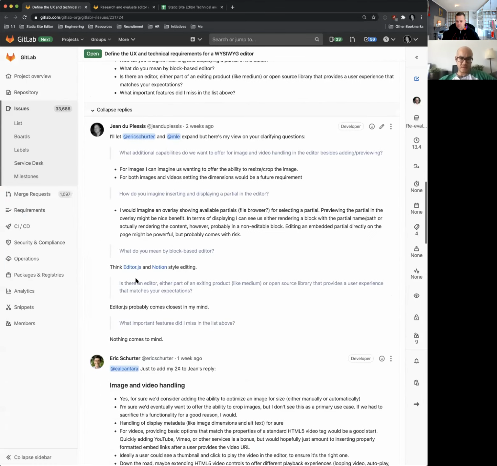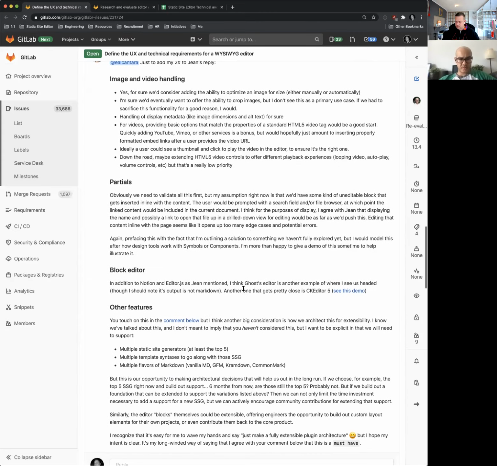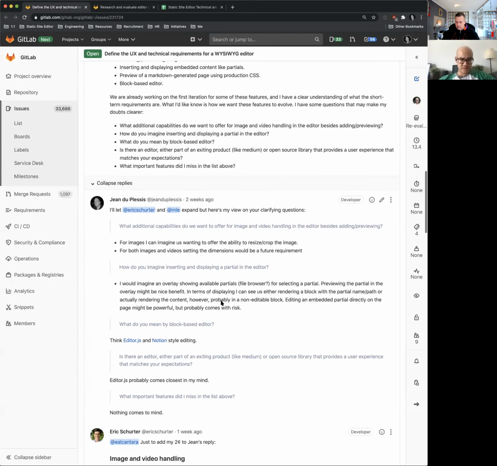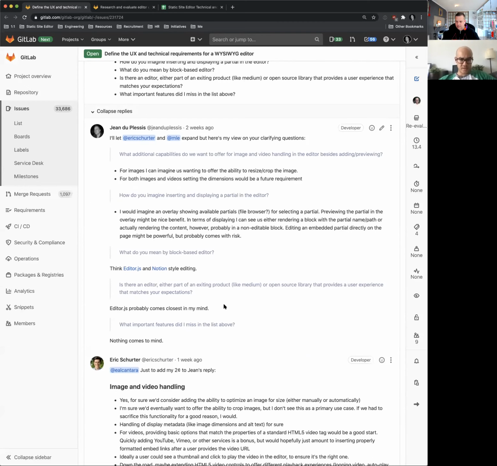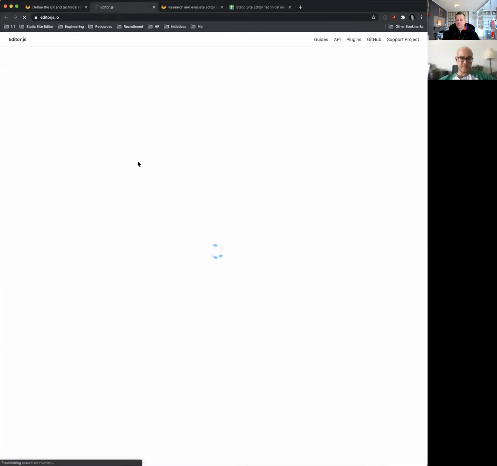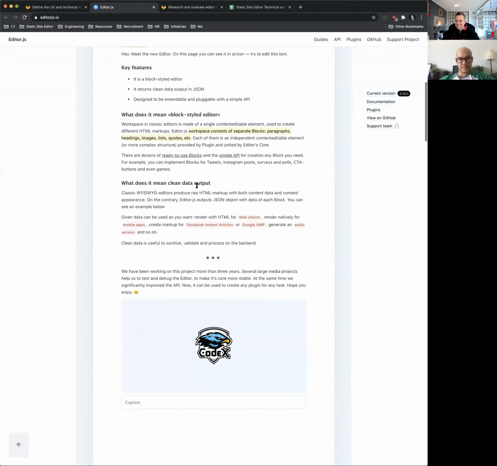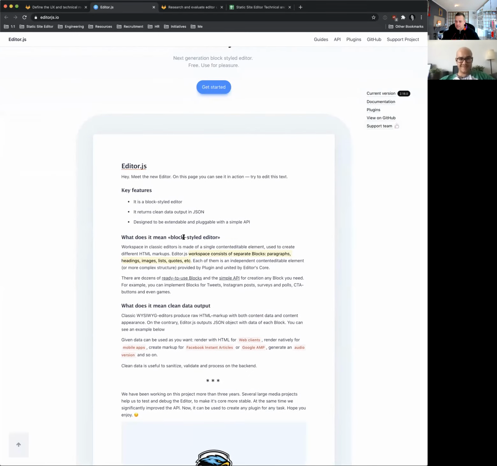Let me just, okay, we didn't define it. Editor.js has a piece of copy I can just steal. Block style editors. Right. What does it mean? Here we go. An editor that consists of separate blocks.